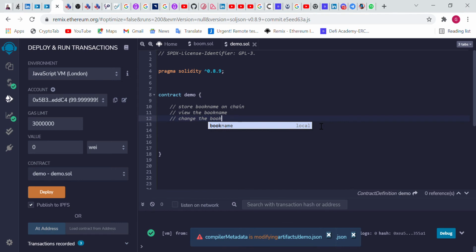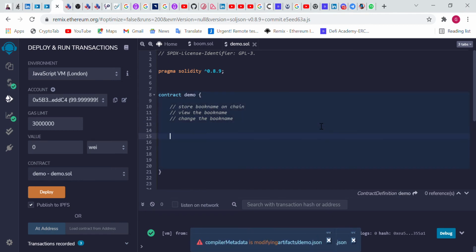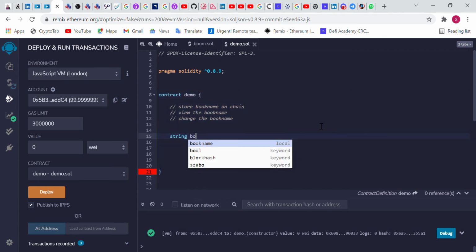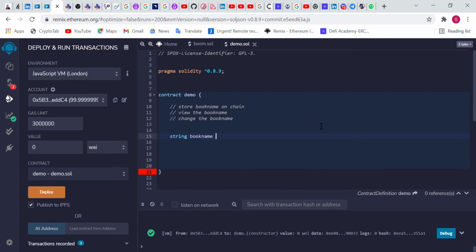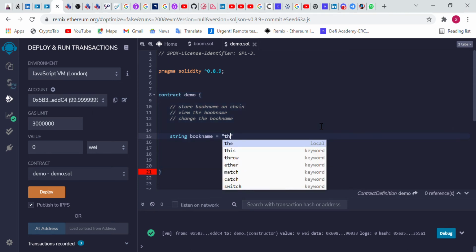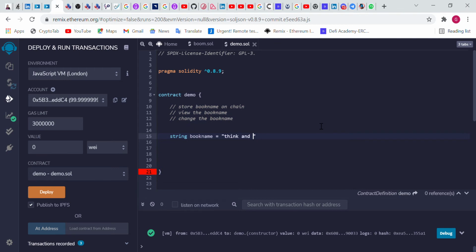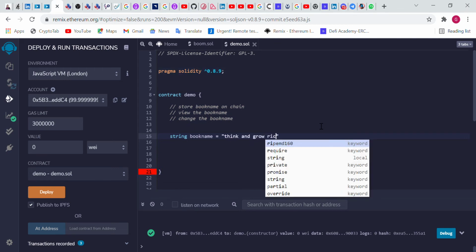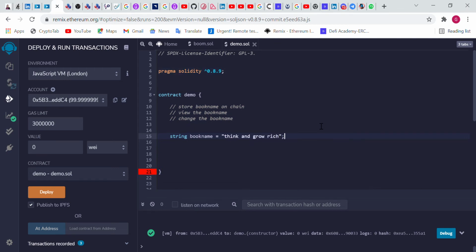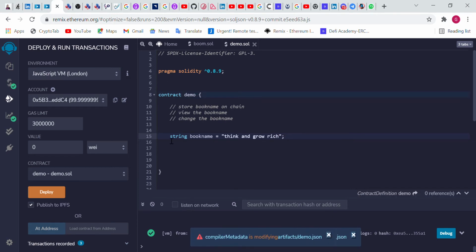Okay, to do that, we are going to create a variable. We declare a variable of type string, and we give a name to our variable, let's say bookName. And then we assign a value to the variable that we just declared. Let's say Think and Grow Rich. So that is it.